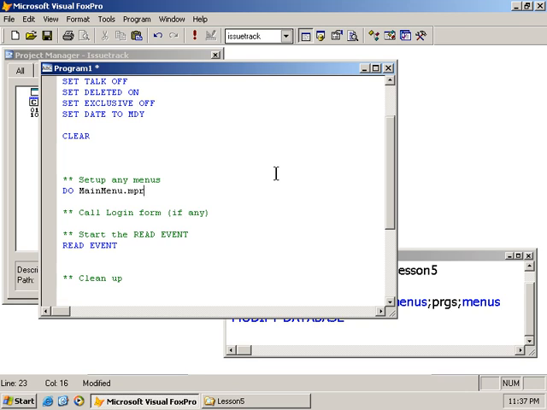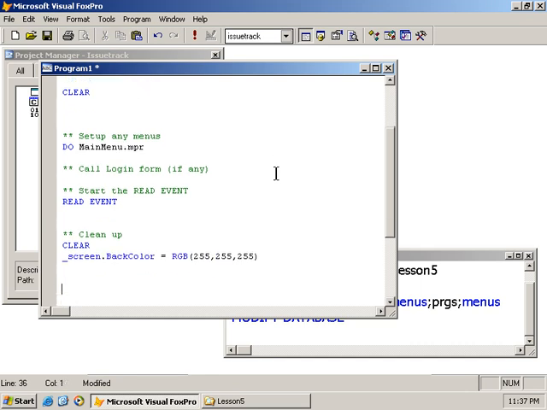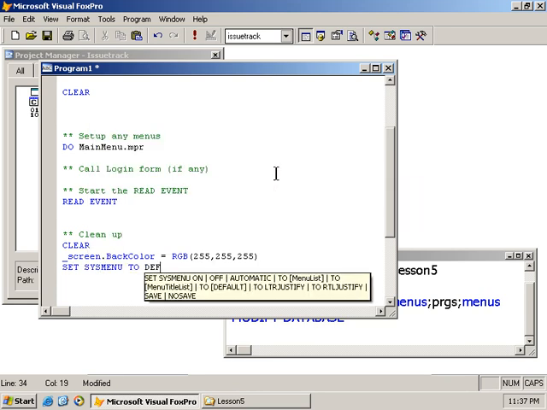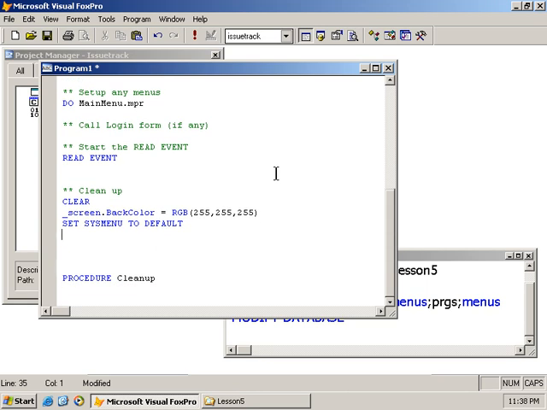Okay. And I will have a login form. I won't put that there yet. So all I'll have is this. And then for cleanup, clear screen, we can reset the screen background to back color, that is to white. And we can definitely reset the menu, set sys menu to default. And if I think of anything else here, we can do that.